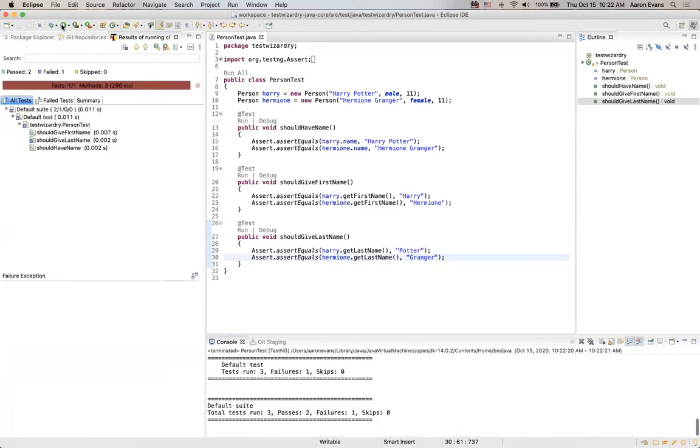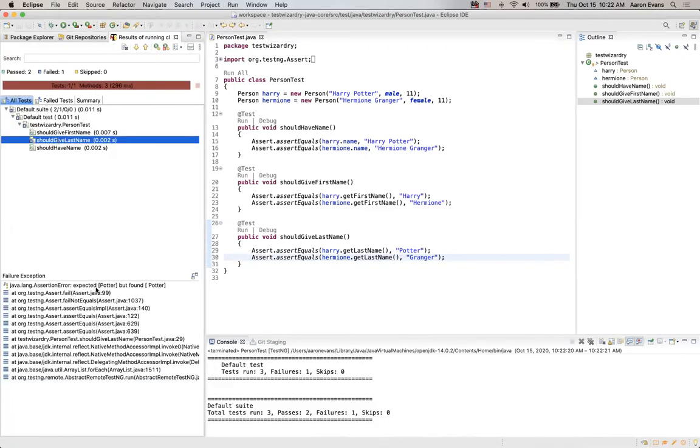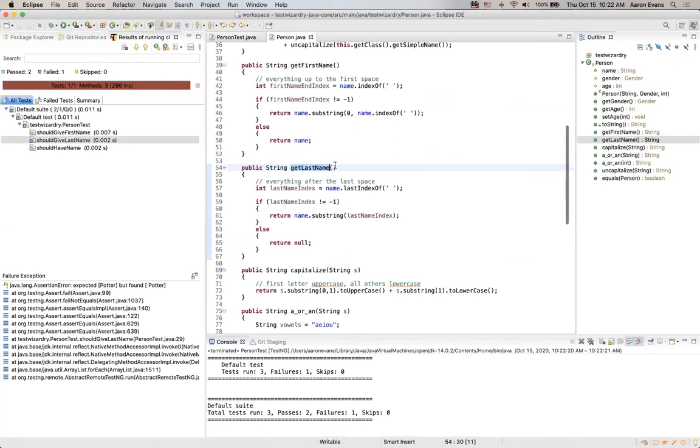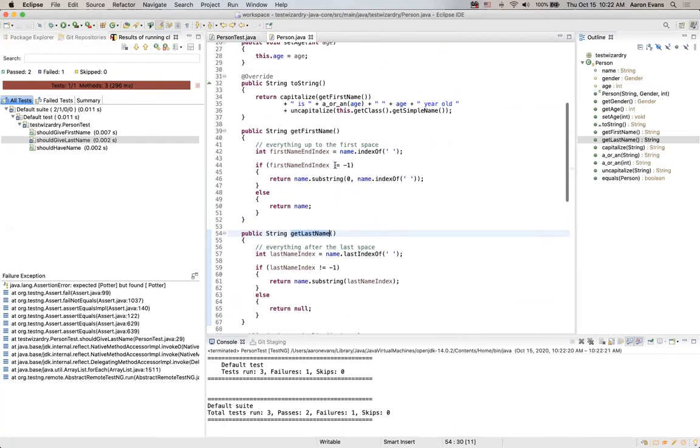Rerun. We're still failing. What's going on here? Expected Potter, but found Potter. Oh, there's a space before it. So let's take a look at get last name. All right, so get first name. This will introduce us to a little bit of string manipulation.